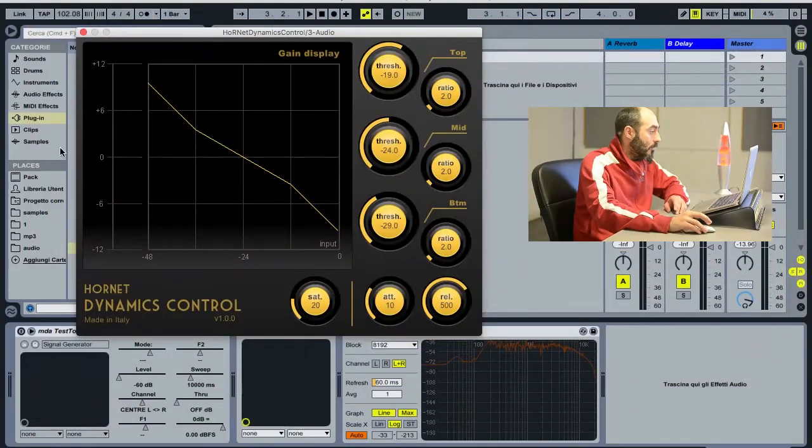We have a big display here where the transfer function is shown. On the x-axis you have the input level, on the y-axis you have the gain that is being applied to your signal. It goes from -12 to +12 dBs. With these knobs here you adjust the 3 different compressors, the top one, the middle one and the bottom one. Then you have attack and release and the saturation knob here.